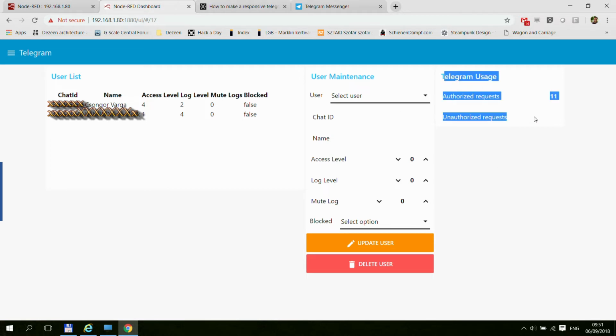And just for reporting purposes, I also keep track of how many messages I have received from Telegram users, and how many of these were unauthorized requests. So these would be requests that are coming from users that haven't registered. And so it seems that there are no users in Telegram who just randomly find bots and send messages. But I guess it's better to be safe than sorry.